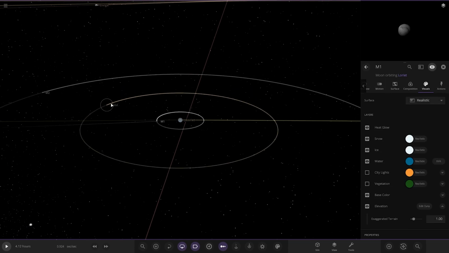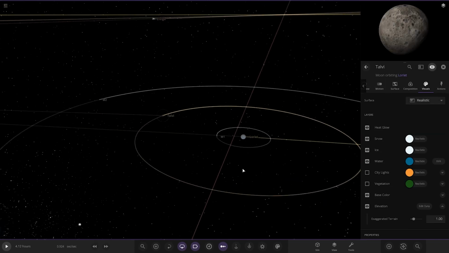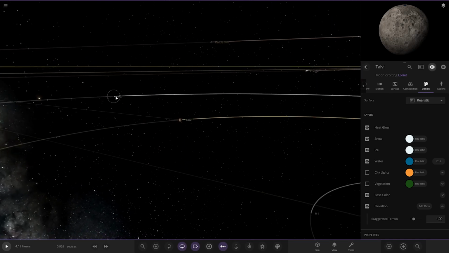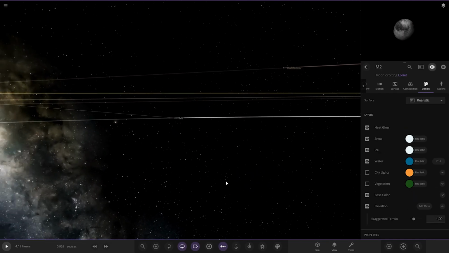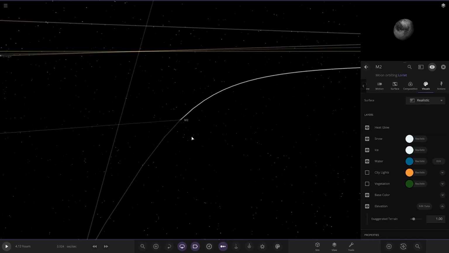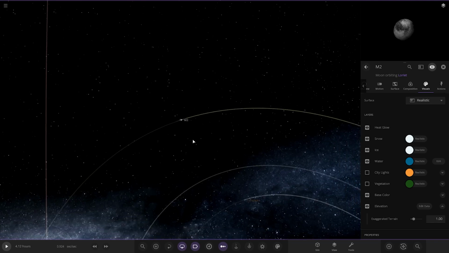So just got some minor objects, and we got moons, some bigger moons. Got a nice cratered one there. Looking good. M2 over here, also just a generic asteroid. Okay, so that's all of those guys.